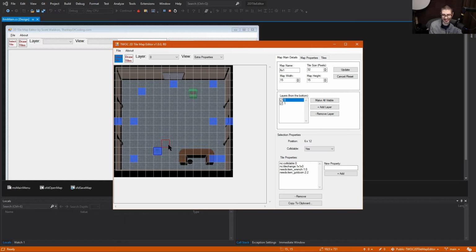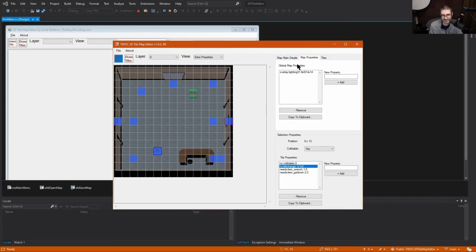But of course, you're not going to see it in the editor. So in this case, I click on this one. It has multiple properties. So it needs a wrench. So I had a step-by-step process for certain tiles. Anyways, it's all up to you what you want to do with it. And you can click these tabs up here to see more information.